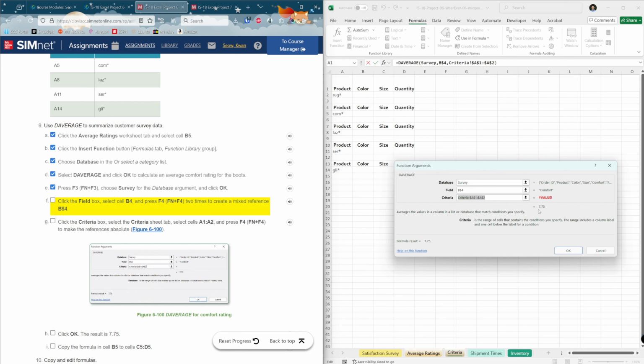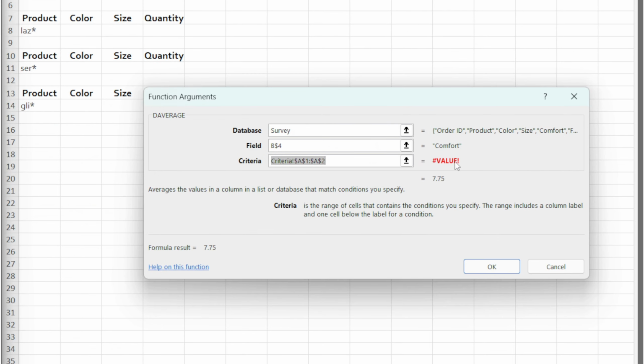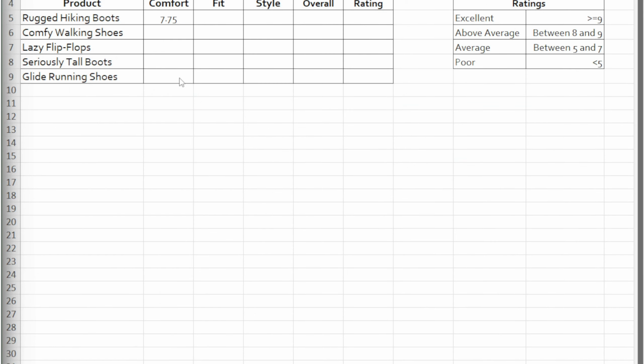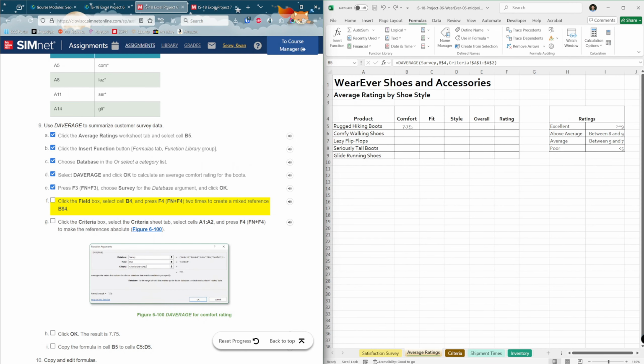You know you did it right when you have 775 as your output value. So don't worry about this right now. We'll take care of that later. So just focus on the formula result for this part and then just hit OK. And then you notice it's 775, that's the average rating for comfort for rugged hiking boots.